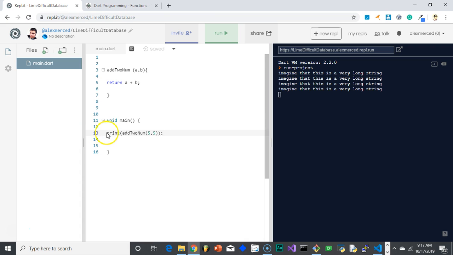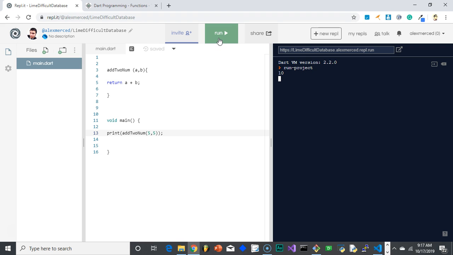What I'm saying is I'm using the print function, and what I'm passing as a parameter to the print function is another function that's going to add two numbers and give me back the result, which is what I'm going to print. So there's a lot going on in that one line of code. Here's where it starts getting a lot of fun. Now if I run that, it should just print 10, 5 plus 5. And that's pretty much how functions work.